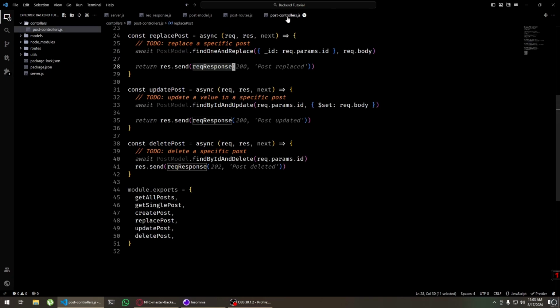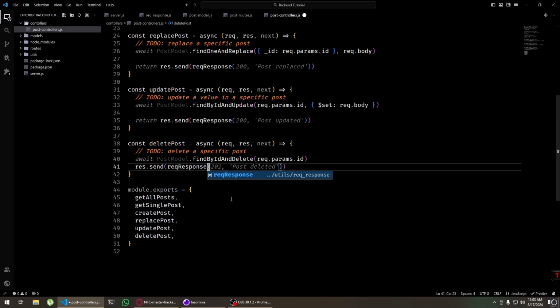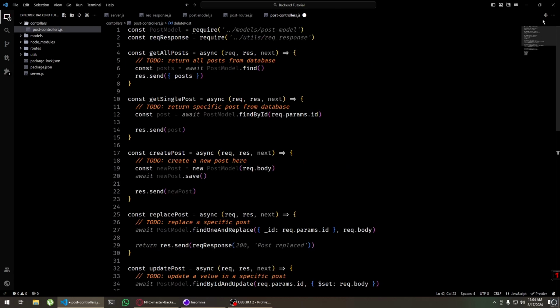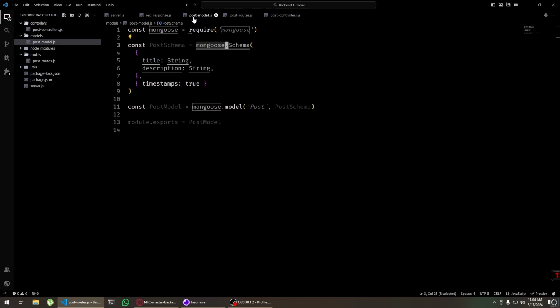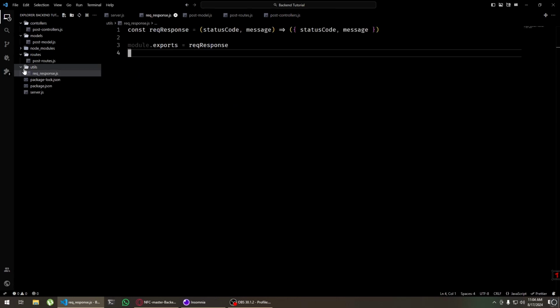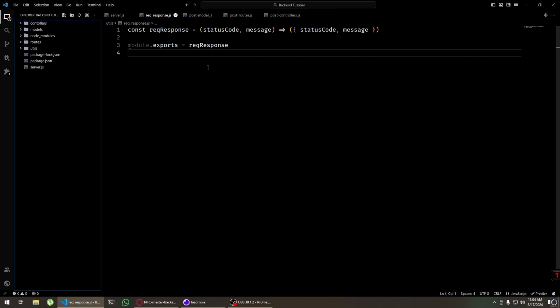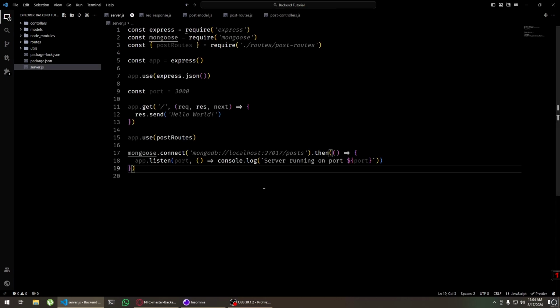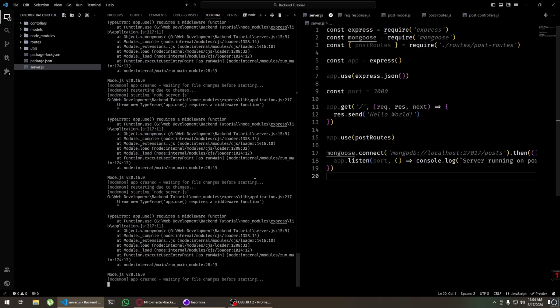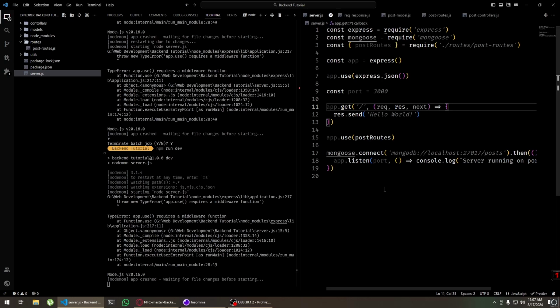Now if we go back to our post controller and remove some part of this, as you can see, it's giving us IntelliSense to auto import this, and here we have it auto imported. That should be it, and possibly it shouldn't give us any errors, but just to be sure, let's run our application. So we ran into an error here because app.use requires a middleware function.